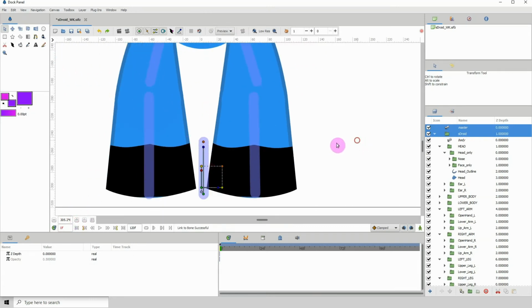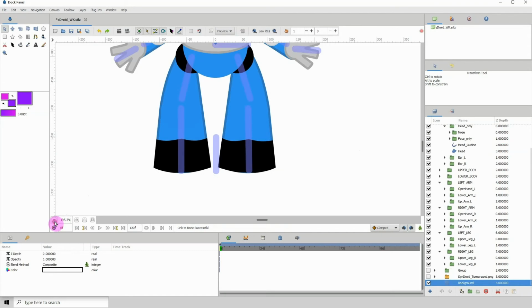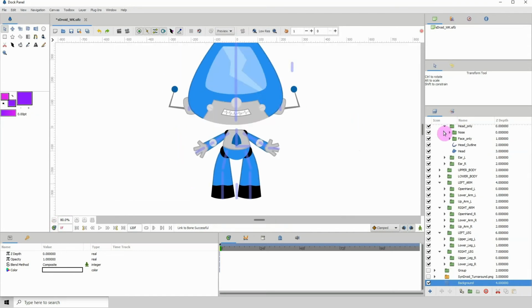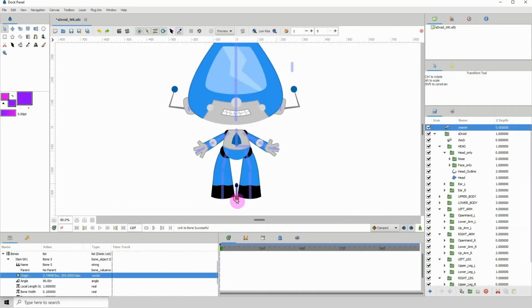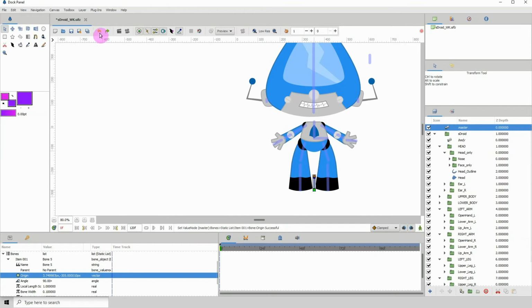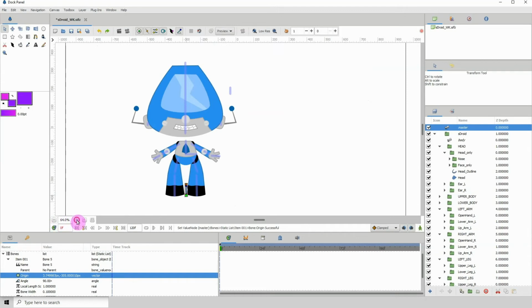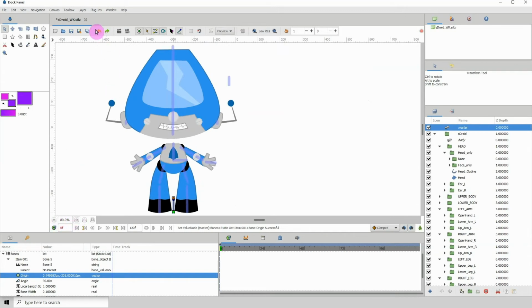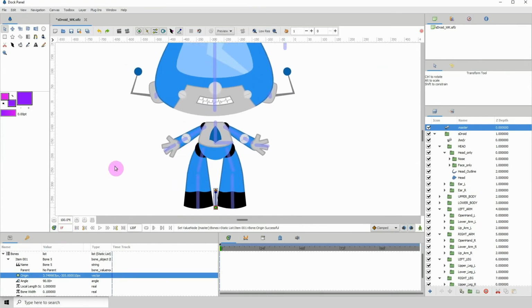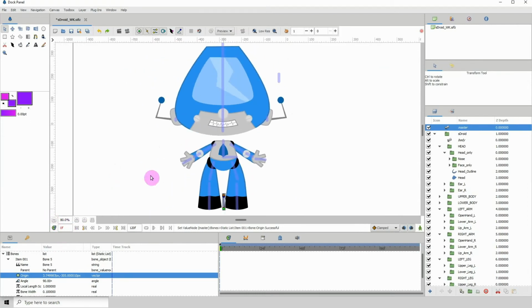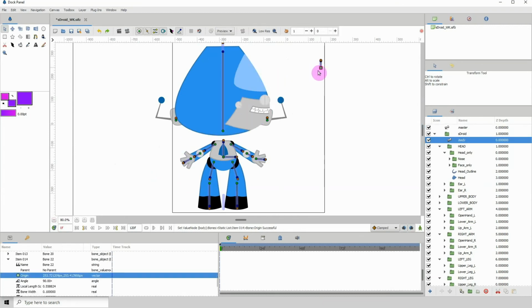Link to bone. So now we have that to control the movement of the entire character, if we needed to. All right, so that is good. And let me zoom in a bit. I'm just going to go ahead and do some more checks to see if everything is parented correctly.